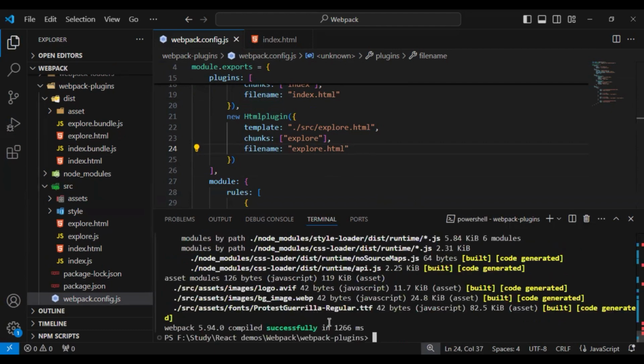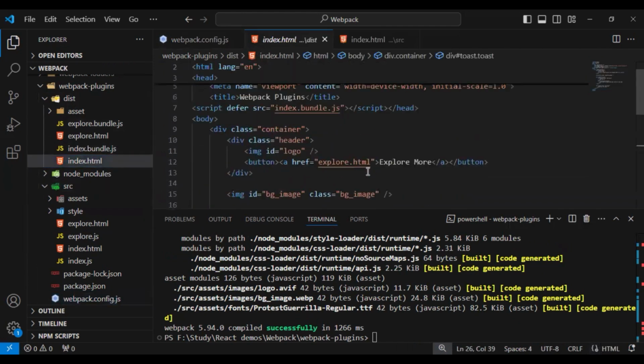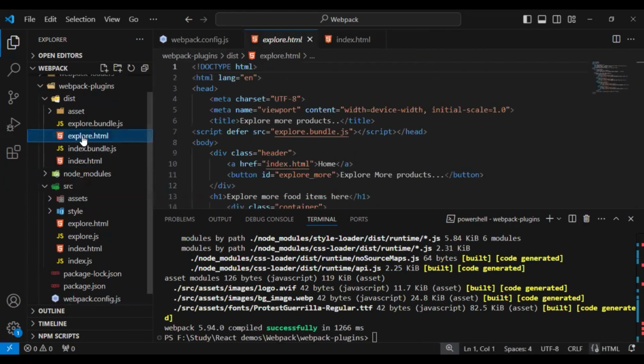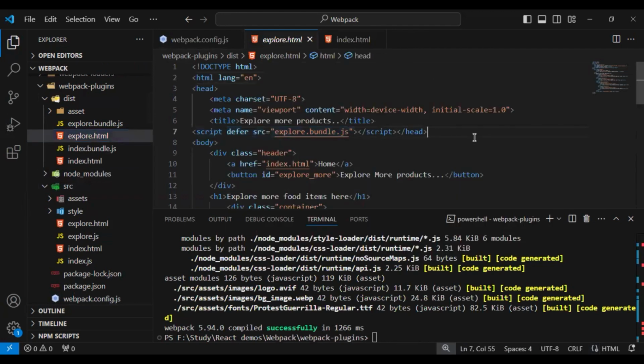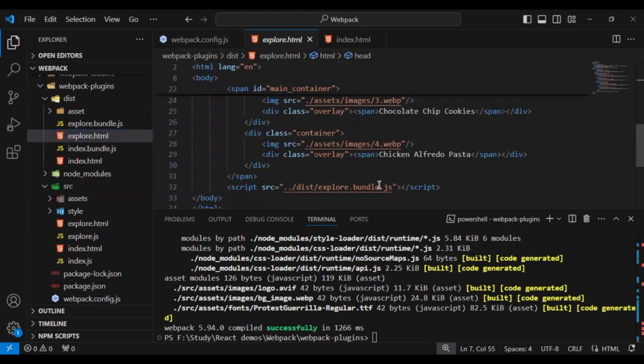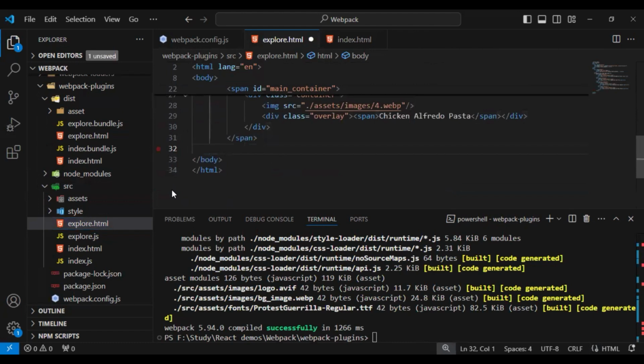Yeah, now our build is successful, and if you look at our dist folder, you will see two different HTML files get created. One is index.html, it's automatically added the script tag here, and another one is explore.html. Here also it's automatically added the new script tag. I think we already added the script tag in the bottom, so we'll remove it from our explore.html file, and when we run the build next time, this should not come in the final HTML.